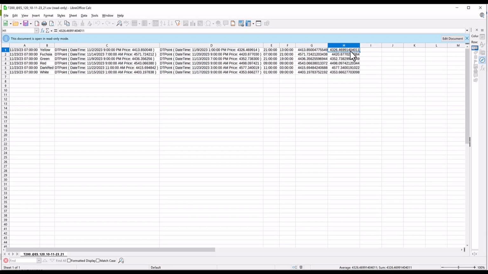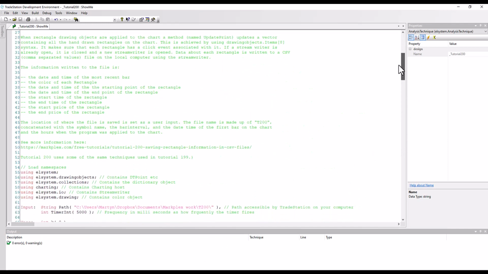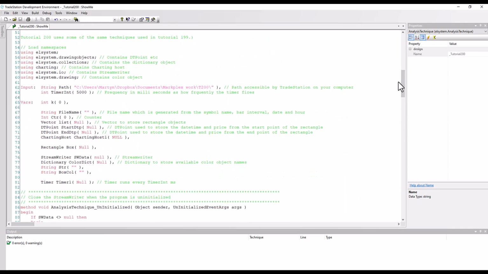Of course, you could modify this program. The naming convention of the file is T200 underscore name of the symbol, the bar interval, and then the date of the first bar on the chart. So let's have a look at the program. It's very simple, and this could obviously have several things done to it to make it more complex. For example, you might wish to add those Fibonacci levels and draw those lines and labels and keep those up to date. You might also wish to modify this program so that this information can be shared with an Excel spreadsheet in real time.